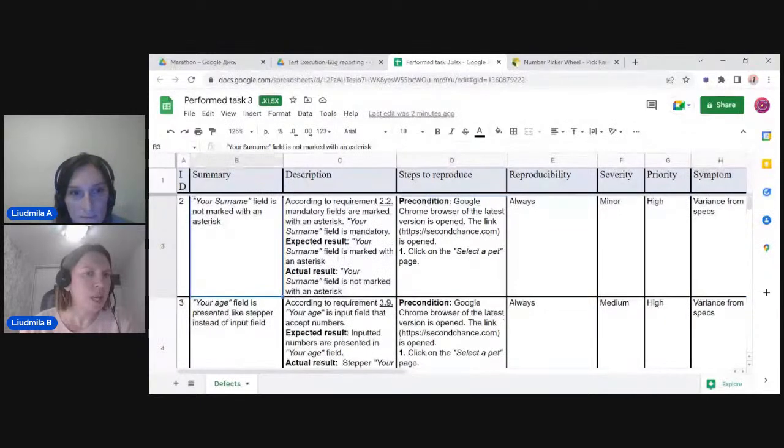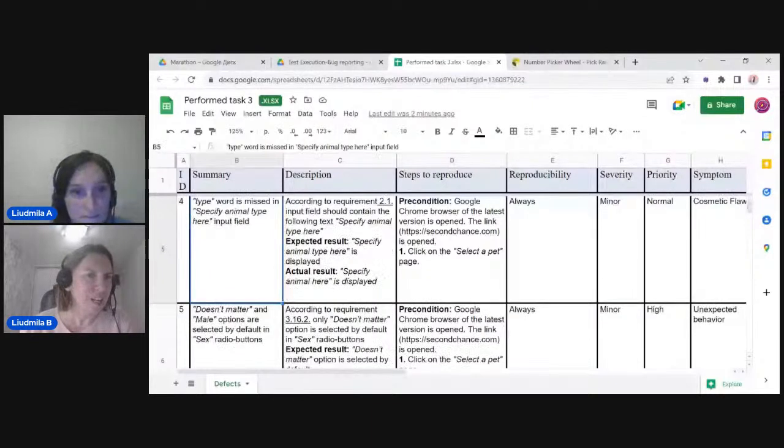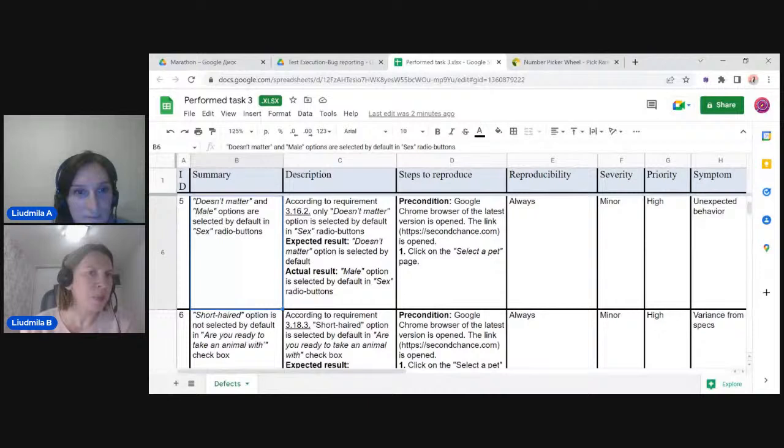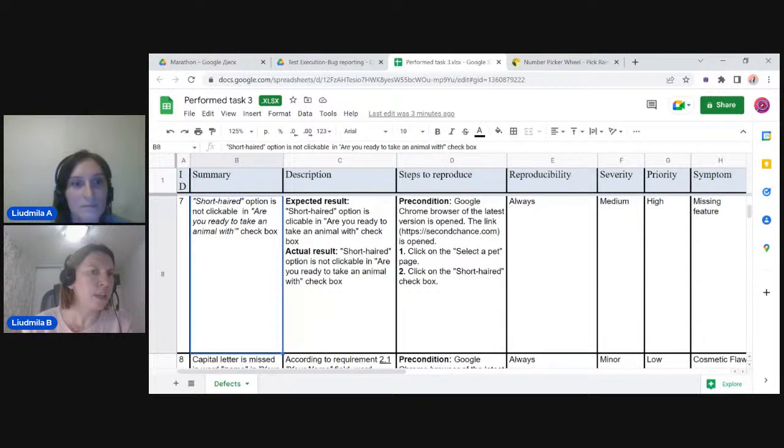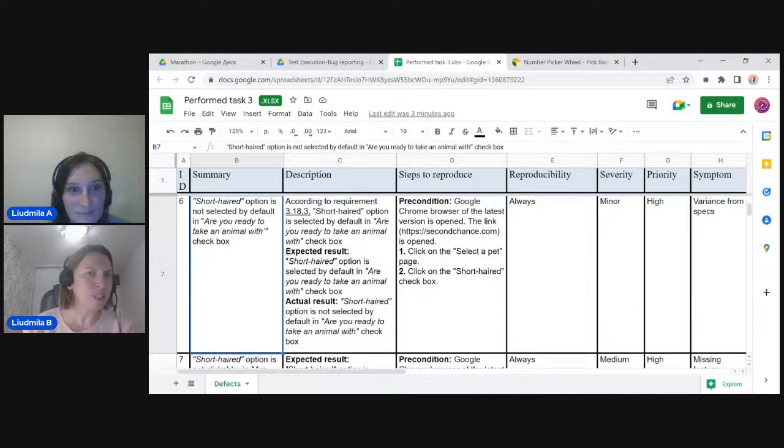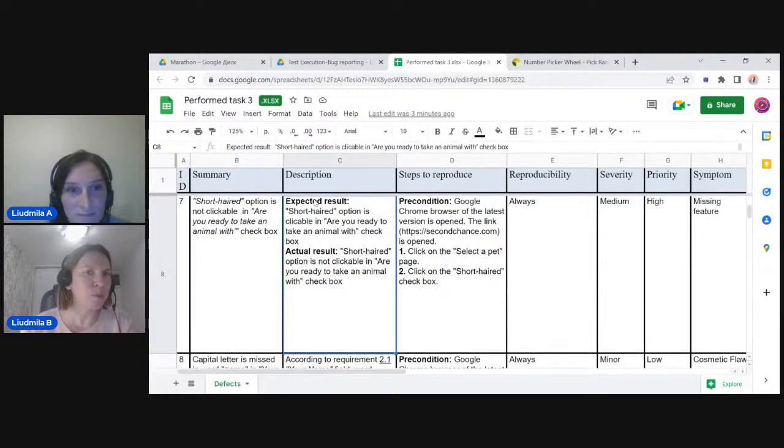So the next one, your name field is not marked with an asterisk. Agree. Your age is like a stepper. Good, very good. Type is missed. Doesn't matter and mail options are selected by default. Okay, it's like the problem, two options are selected. Shortcut is not selected by default, and here we have shorthand option is not clickable. This is a good example we've mentioned earlier. Agree. But here you see that description is missed. Never miss it.